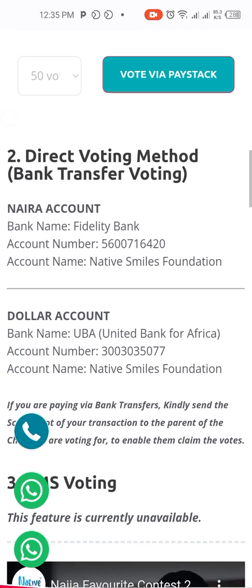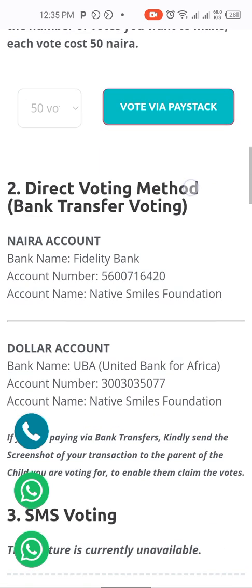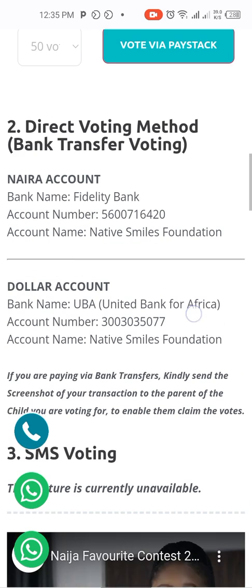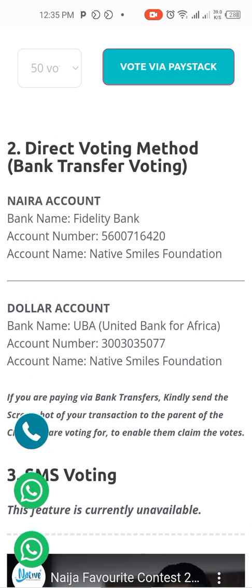Then there is the bank transfer voting procedure, which we advise parents to use over Paystack. If Paystack is very difficult, we could just do the direct transfer method. As we can see, there are two account details here: Fidelity Bank and UBA, United Bank for Africa. We have the Naira account and the dollar account. The Fidelity is the Naira account, and the UBA is the dollar account for those of us out of the country. For those of us within Nigeria, we would use the Fidelity Bank.